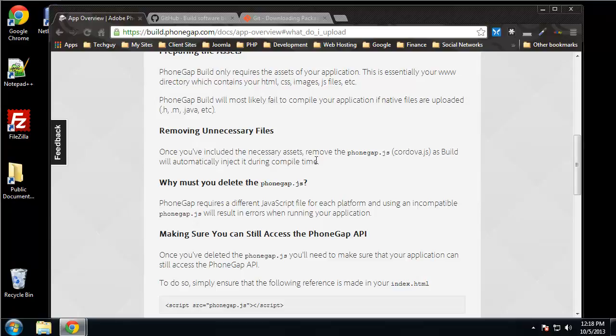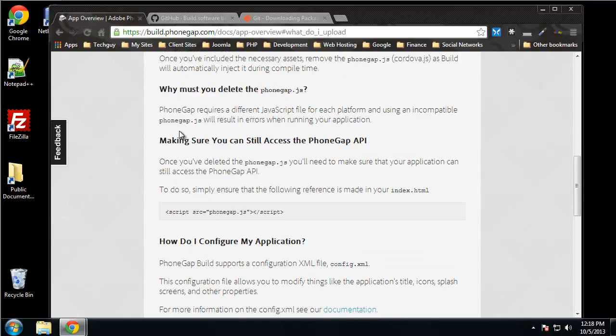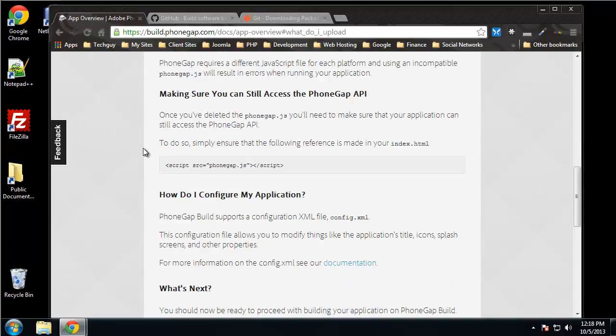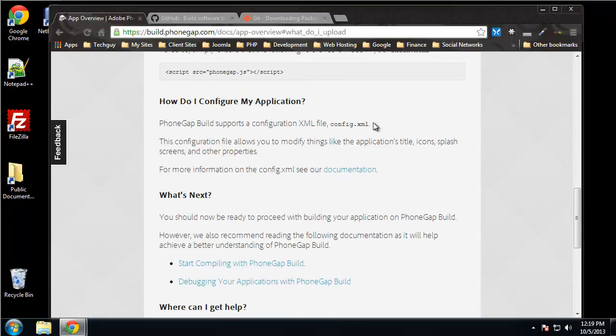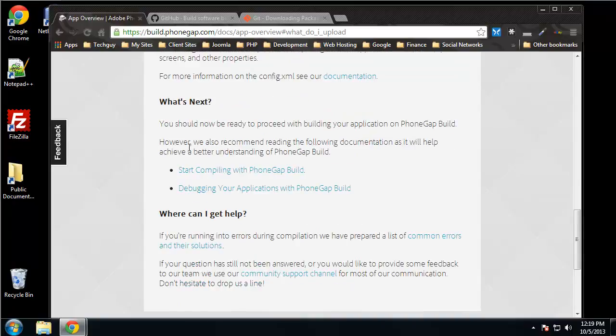Once you've included the necessary assets, remove the PhoneGap.js or Cordova.js, as Build will automatically inject it during compile time. And the reason they do this is because these two are the same files, PhoneGap.js and Cordova.js. Each platform needs a separate PhoneGap or Cordova JavaScript file. So you have to get rid of it and then upload your application, and then PhoneGap will put that JavaScript file back. And it explains that all here. If you want to go over the documentation, how do I configure my application? We can have a file called config.xml, which we can configure all kinds of stuff. We'll look at that in a little bit.